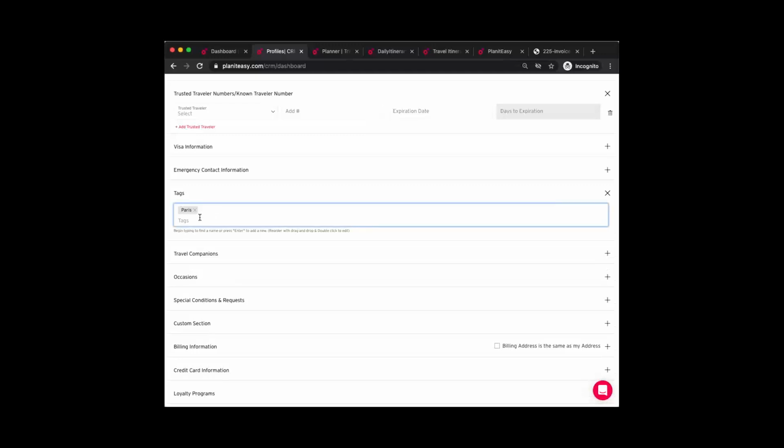So tags are useful for segmenting your clients. In this case, I put in Paris. So I can go to my CRM, I can type in Paris. So if I have a new tour or trip or partner in Paris that I want to promote, I can type in Paris. I can export all these profiles to a CSV file, which is similar to an Excel sheet that can be uploaded into any other database.